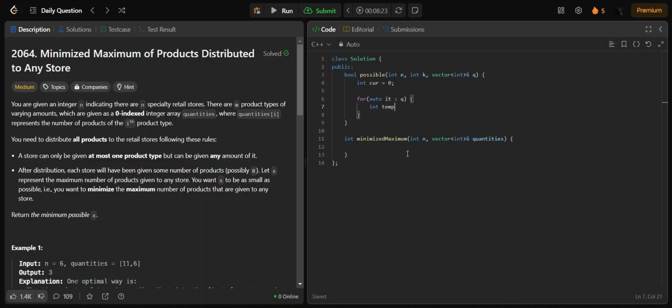So let's say temp is equal to it divided by k, and if it mod k is present, meaning after dividing by k, if there is some remainder, that means we need one another store to distribute the remaining amount. So the temp will be plus plus.